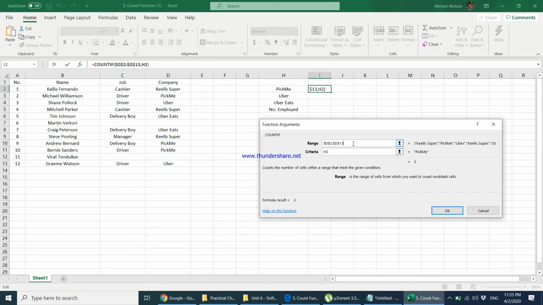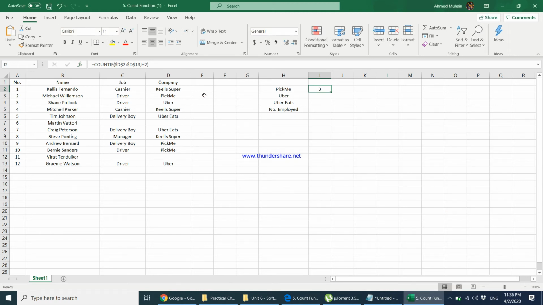I press OK, and it tells me over here there are 3 employees from PickMe. Let me pull this all the way down. They are saying 2 from Uber and 2 from Uber Eats. When it comes to the number of employees, I want to know from this list how many people have a job, which means this person and this person should not be counted.